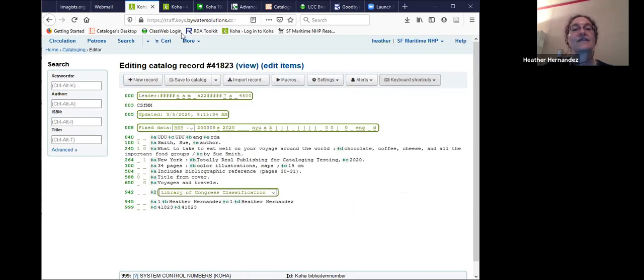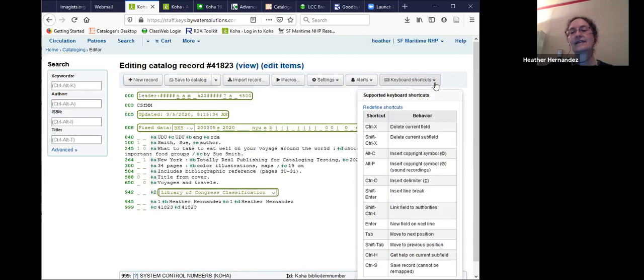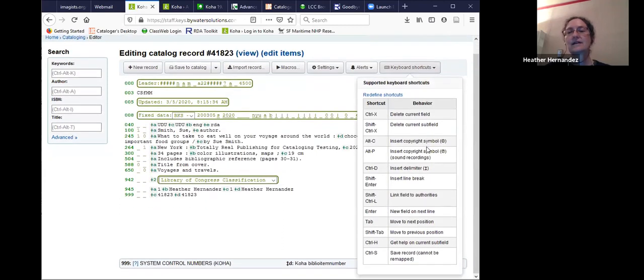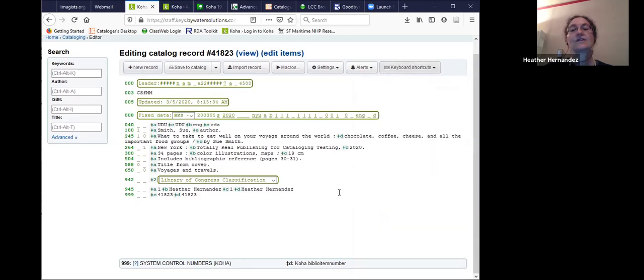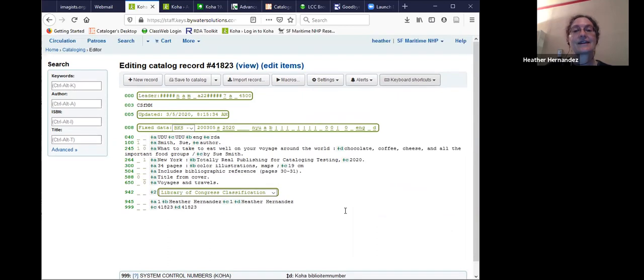Well, you know, I have to confess what I usually do. Oh, here we go. 942 subfield 2 is a drop-down menu. Can I put a drop-down in any field? I don't know. It's possible. There's a lot that I don't know about the advanced editor.